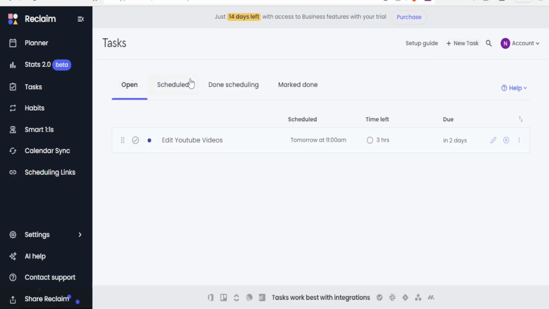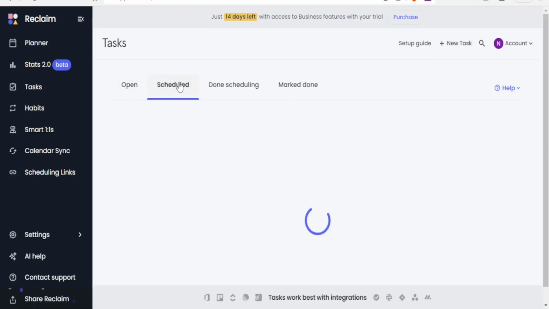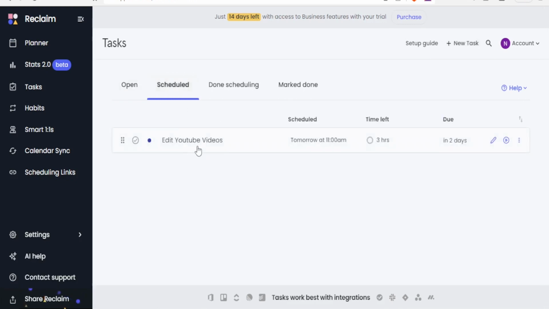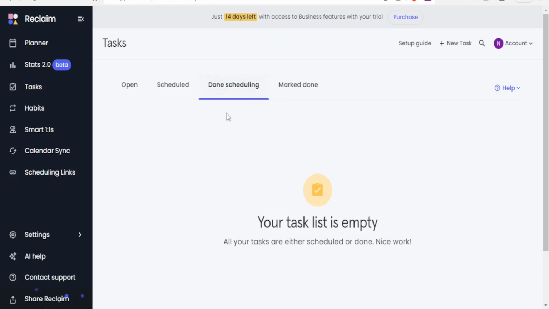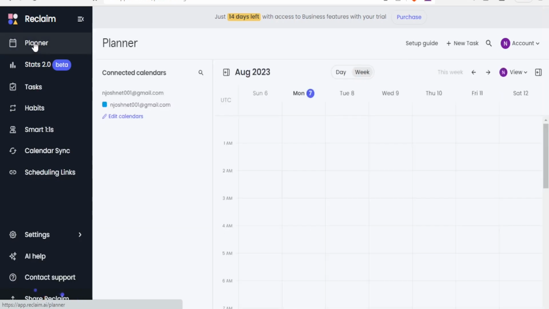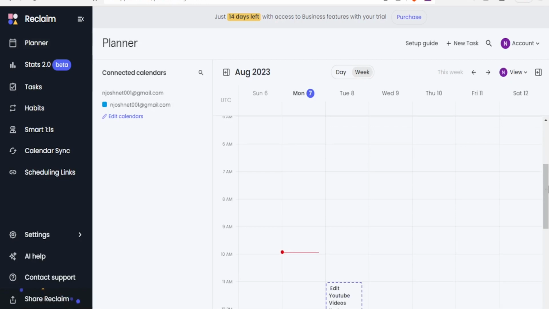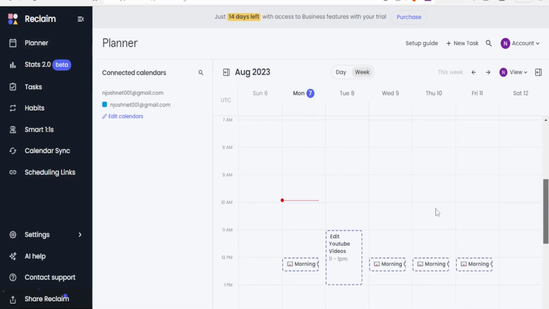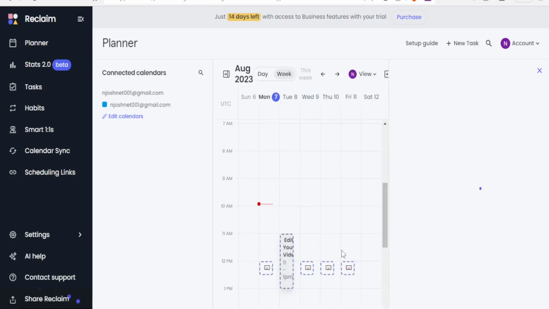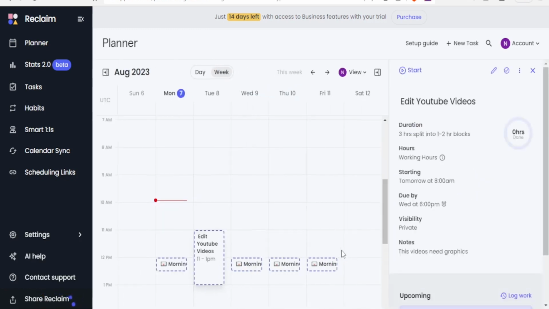You notice it is here, scheduled. If we click on scheduled, you notice it is here. So now we don't have anything under pending scheduling. If we go back to our planner at the top here and look at our calendar, you notice it has already scheduled for us edit YouTube videos at 12 p.m. So our activity has already been scheduled there.